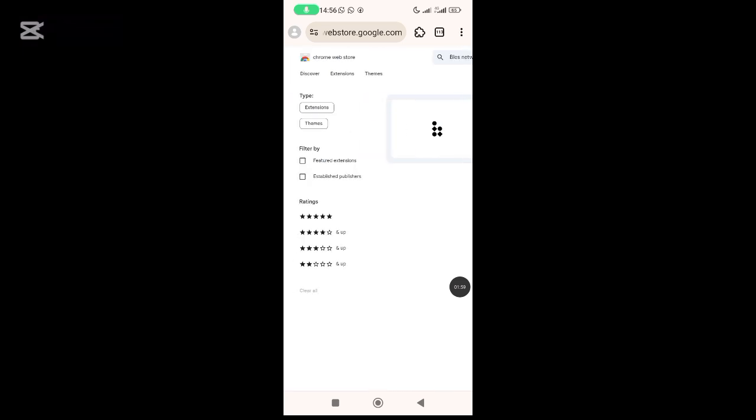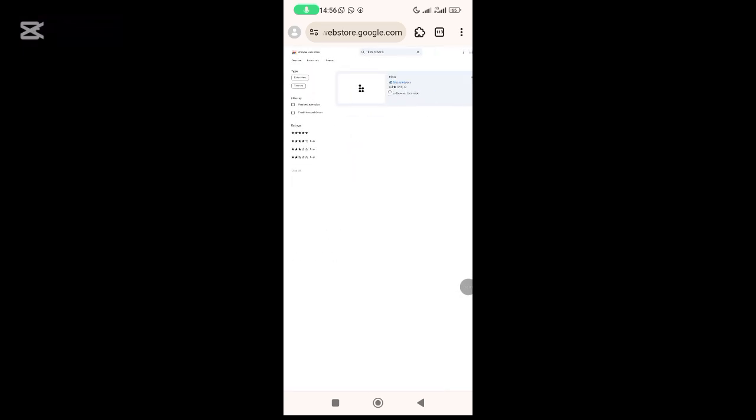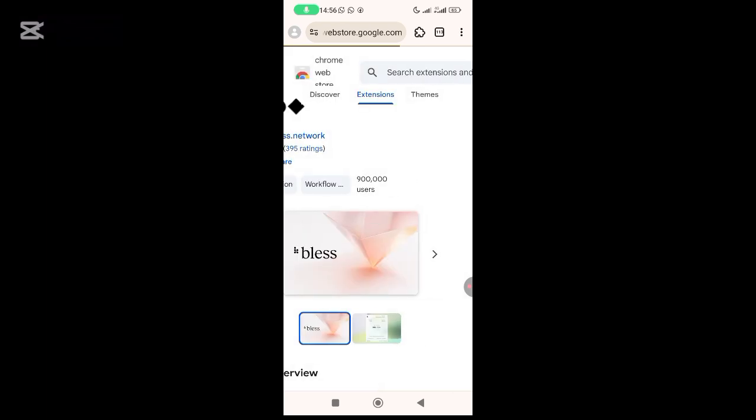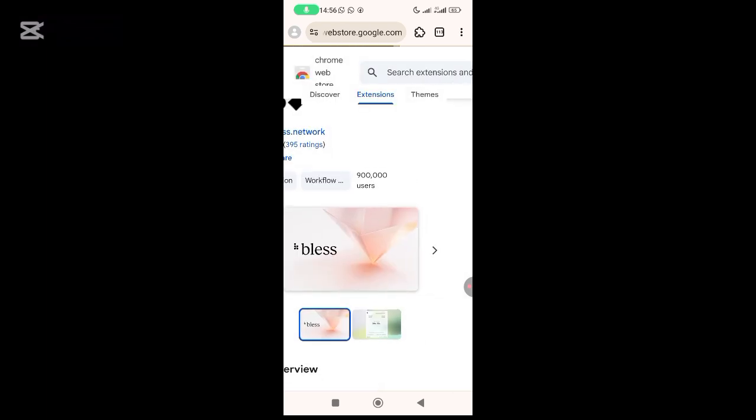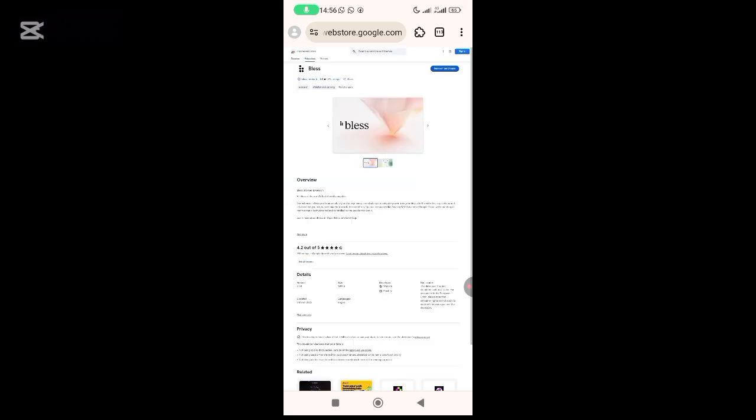So this is how you can actually add any extension. You just have to click on it for you to actually add it. So when you click on it, you load up a page like this. You just have to wait to allow it to load. As when it has loaded, you just have to click on add to Chrome.